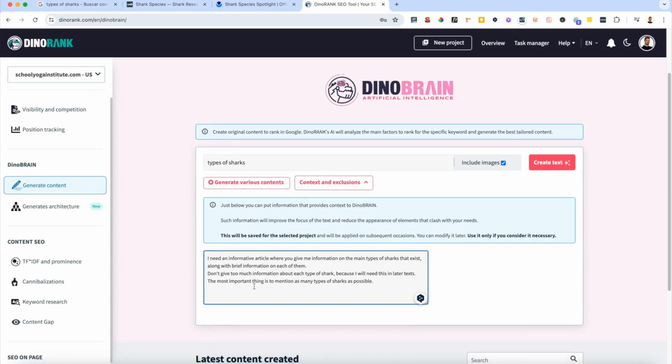Why? Well, precisely because of what I am saying here, in future articles I am going to create a special text for each of those types of sharks. Therefore, those will be, for example, one example of the many that may exist. You can provide the phrase you want, or the context, and even the exclusions.